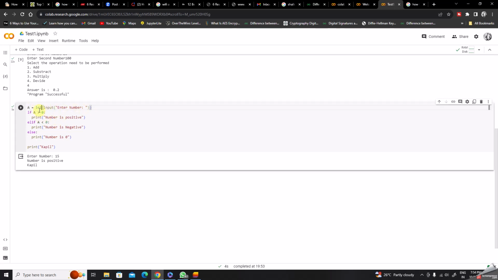But if I am not sure whether I can input an integer, or I might enter a float or something else as well, then I can use eval. The eval function will typecast into the appropriate type. Let's see, if I am entering 15, it says the number is positive. Run it again, let's say I give 0.336, then also it says the number is positive, and it is working.